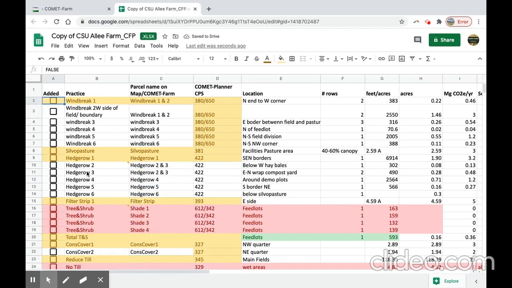To minimize the data entry later in the COMET-Farm process, I have combined some of the same conservation practices that are close together, such as windbreak 1 and 2 here on the table. I will now begin adding my parcels by polygon.